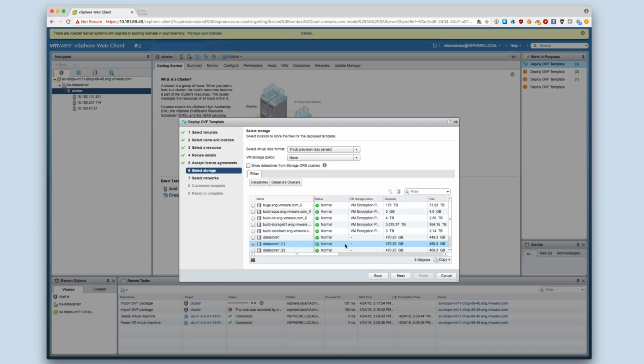Another consideration when selecting the data store is for future upgrades to the VIC appliance. The upgrade process requires deployment of the new VIC appliance. A data store in the same cluster needs to be able to accommodate the new appliance while the old appliance is still present during the upgrade process.